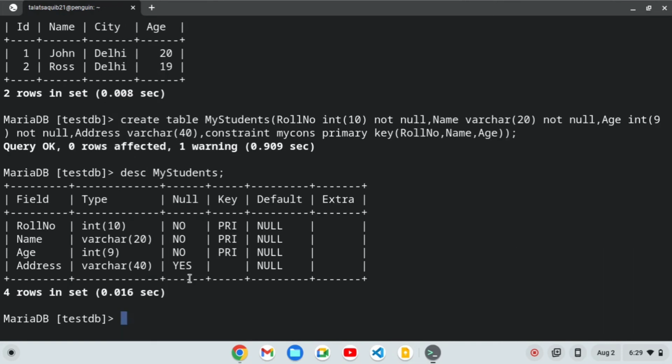So this is the description. Here primary key is applied on roll number, name and age. Okay, so this is the composite primary key. So let's create another table.